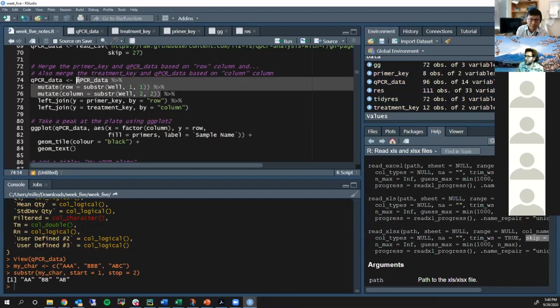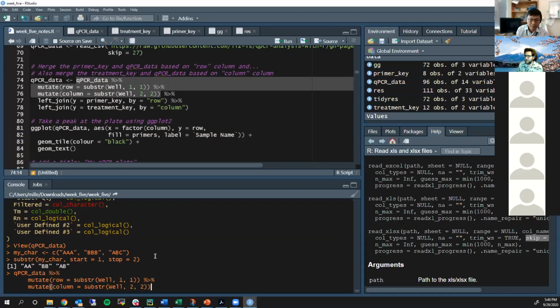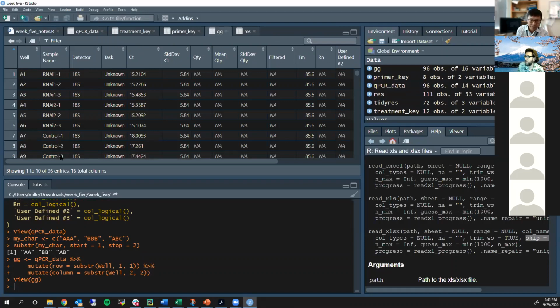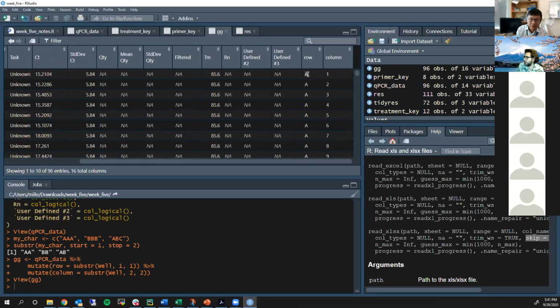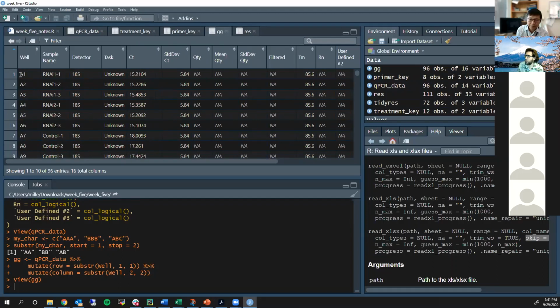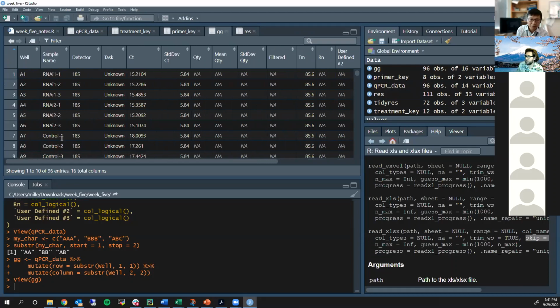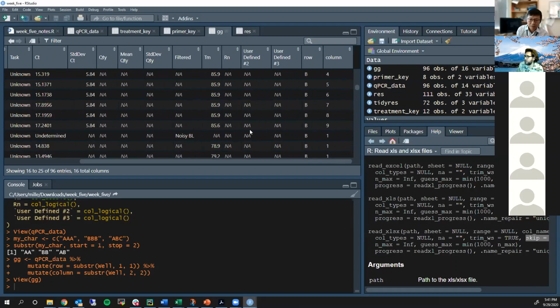Hopefully that makes sense. So if I actually do this here, and I look, I'll just assign this to a new data object so you can see it more easily. If I run these first two commands here, I can see that well A1 is row A, column 1. You think about a 96 well plate, A1 in your plate is going to be row A, the first row, and then the first column. And if I go down here to B8, I can see that's row B, column 8.